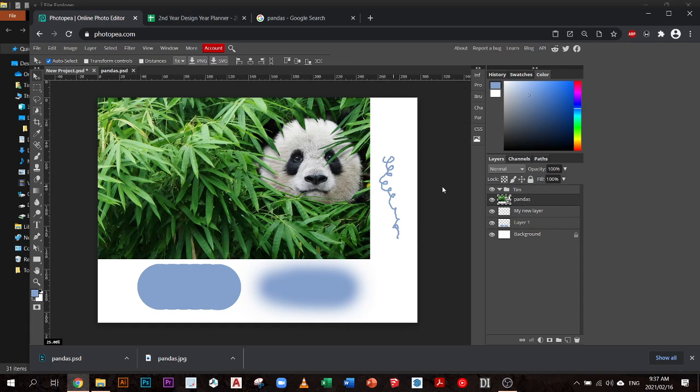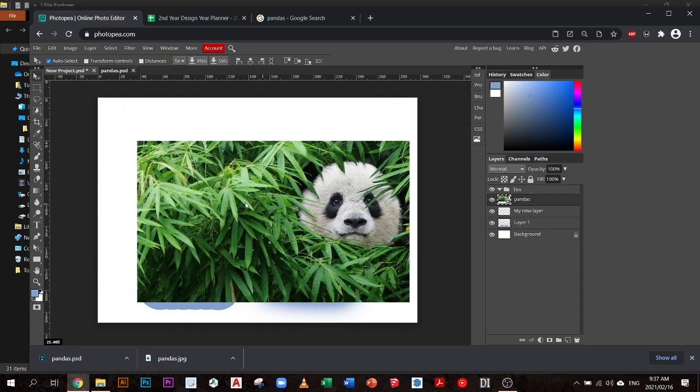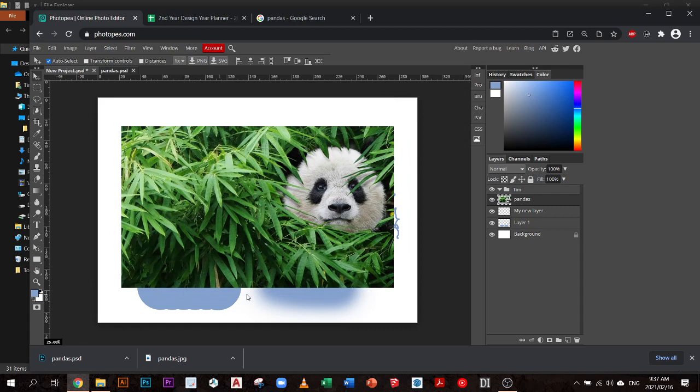And now if I go over to the panda over here and I just click and drag, I can move it around the space. And you'll see that it's covering up those brushes that I was testing out in layer 1. That is because pandas is now the topmost layer, and layer 1 is only just above the background. That's why this is obscuring layer 1.